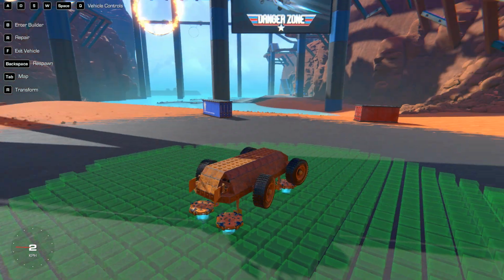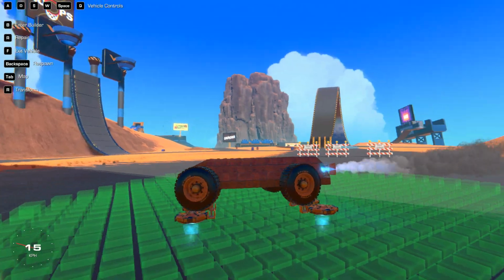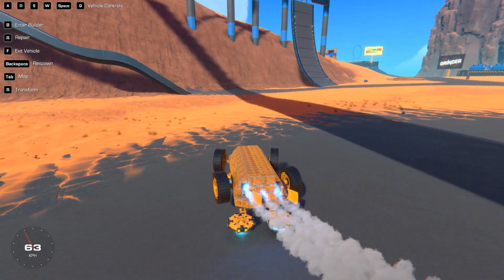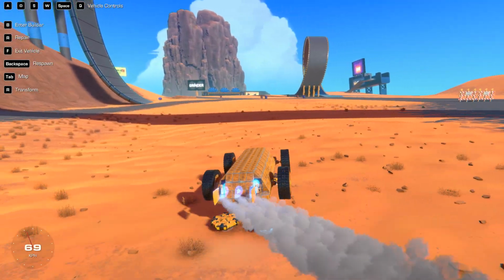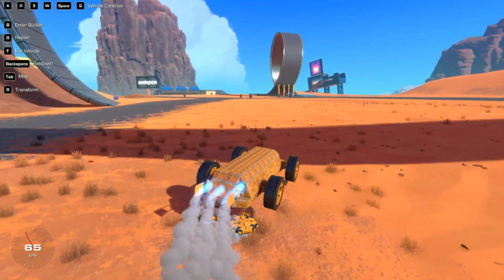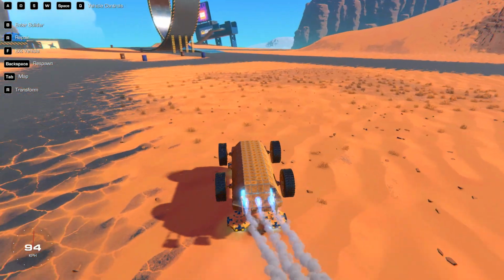Mate, what is wrong with you? Well, maybe it's only a land hovercraft. In that case, there we go. It's way better on land than the water.